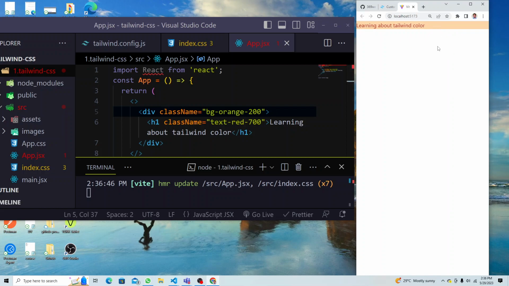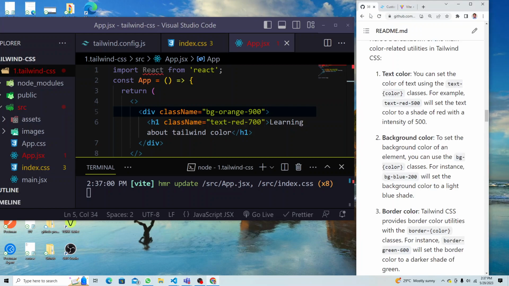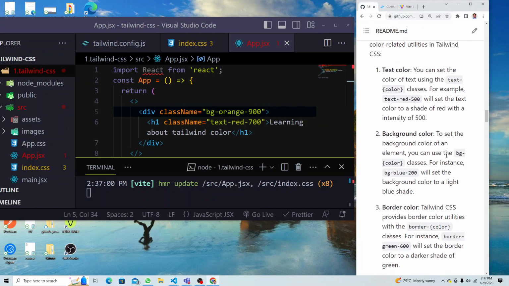Okay, clear? You can use 900 also, it does not matter, whatever is the requirement. So it gets like a dark orange. Okay, so we learned the background color, also text color, background color.